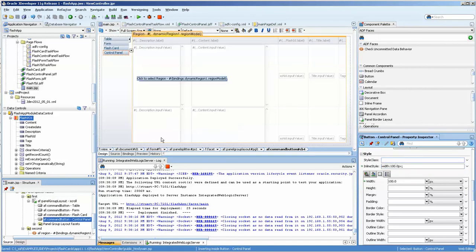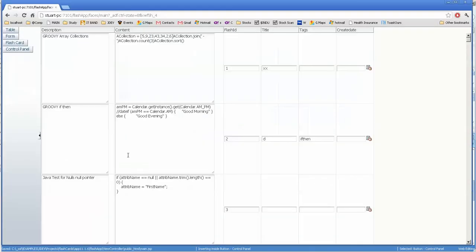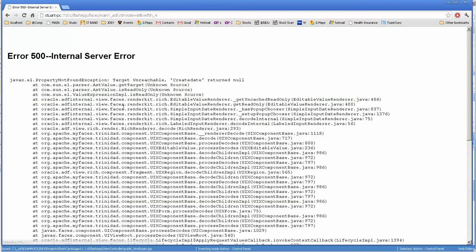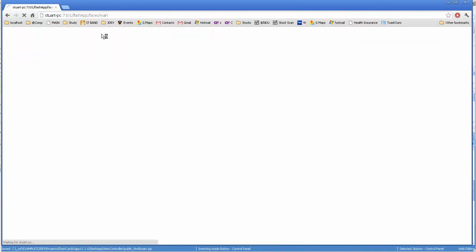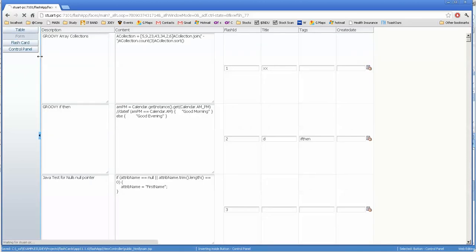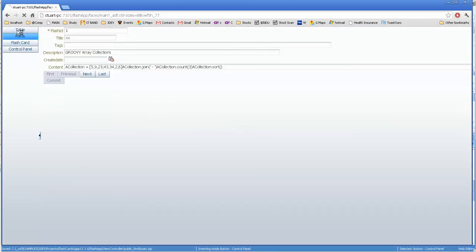Okay, so now we have the same size form. We go back to our form and we just press F5 for this particular application, and we get a create date return null. Well, let's see if we can salvage this. Okay, that worked. So these are now all a uniform size, which is nice.